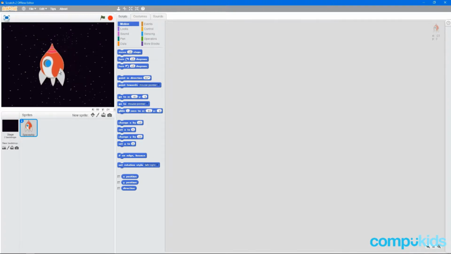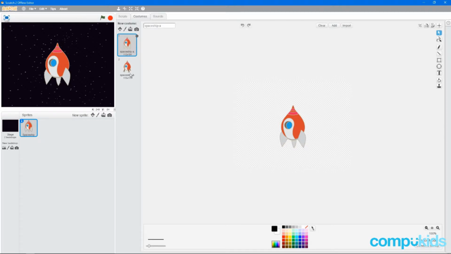Okay, now he's a little bit too big for the scene and he's also facing the wrong direction. So we're going to fix that. Head over to costumes and you'll see there are two costumes. Go ahead and delete the second one by clicking on it and then clicking this little X.